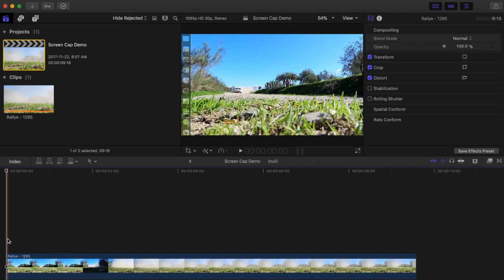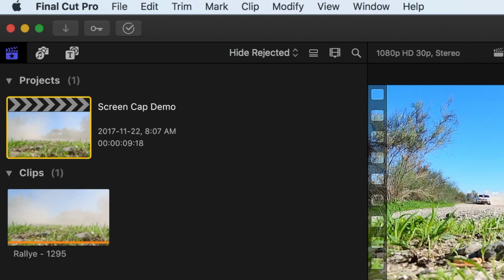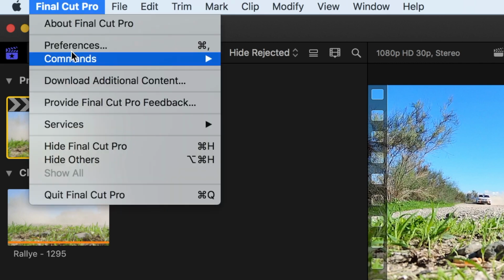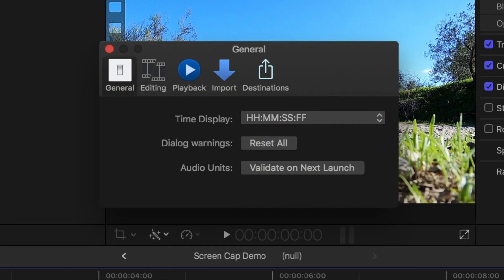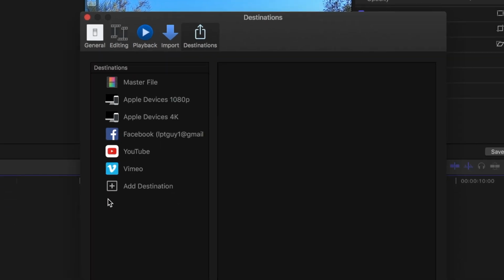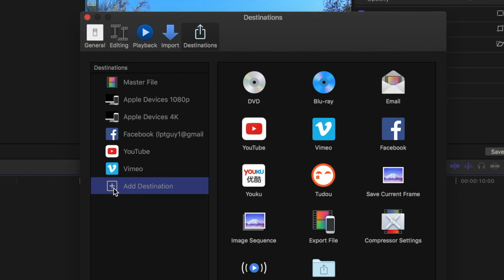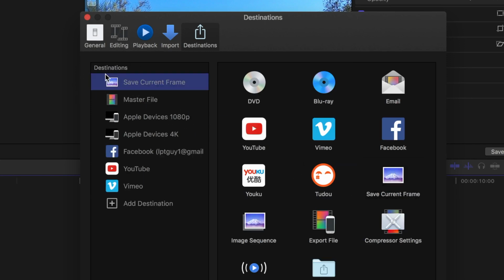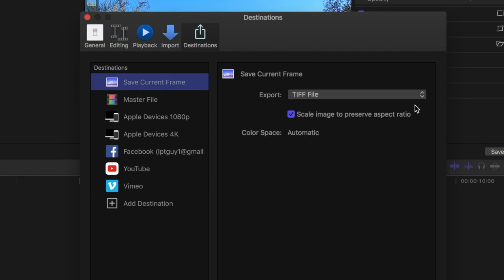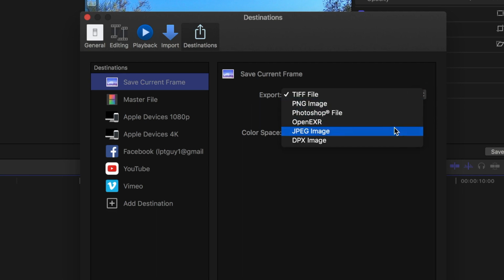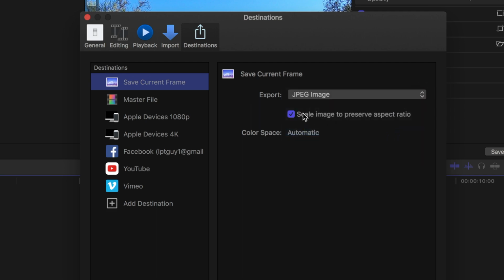of different formats. First thing we need to do is add exporting a still image as one of the shared destination presets. Open Final Cut Pro settings by clicking on Final Cut Pro in the menu bar and selecting Preferences. Now in the Preference window, select Destinations on the top left. Click Add Destination, drag and drop Save Current Frame into your destination presets, and select your default export file type. This can always be changed later on when exporting your still image.